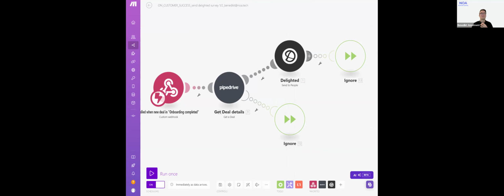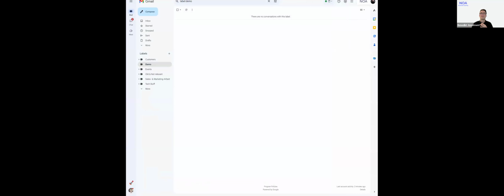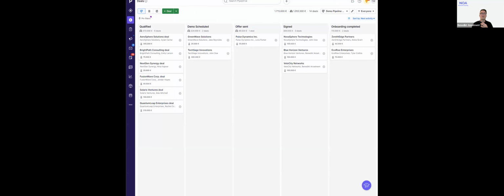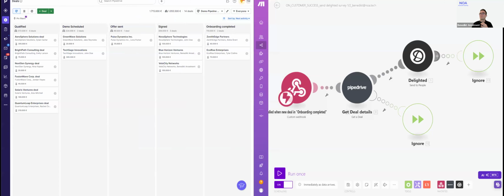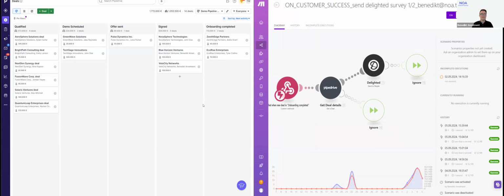And to do that, I'm going to start split screening, or share my screen as a split screen. You should be able to see our pipeline here in Pipedrive, and you should also be able to see our Make scenario. And let's have a look at the deal Velocity Networks that's currently in the stage signed. As you can see, I've added myself here as the associated contact. And I'm going to move this now into onboarding completed.